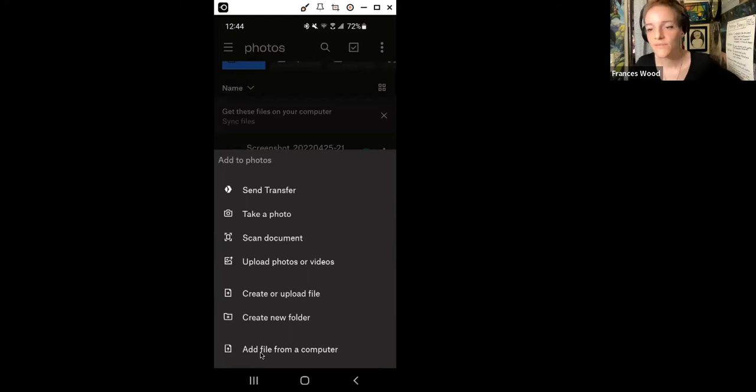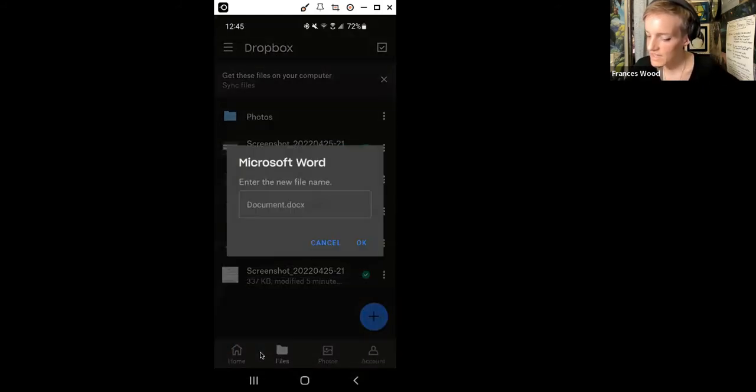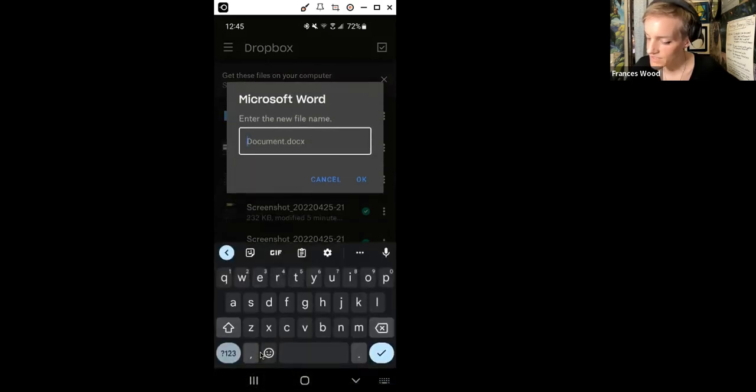This is the sort of basic options it gives you. Create or upload a file. Okay, so let's say we wanted to create a file in Word on either our computer or on Dropbox. Right, we're going to call it.